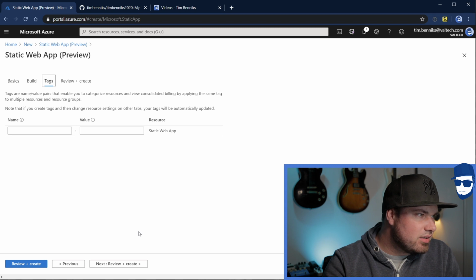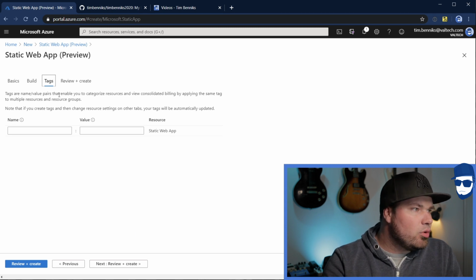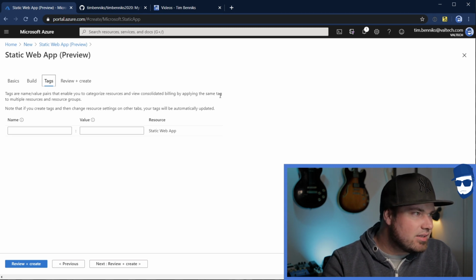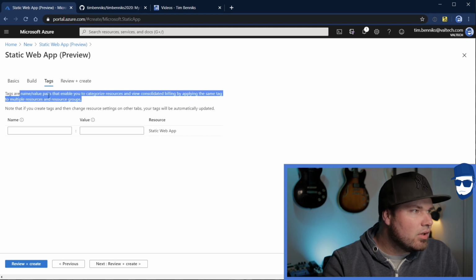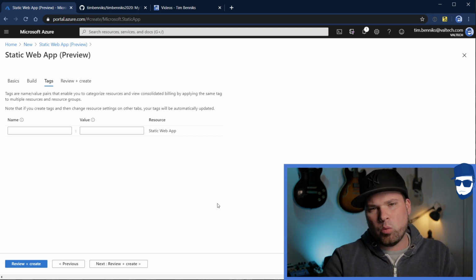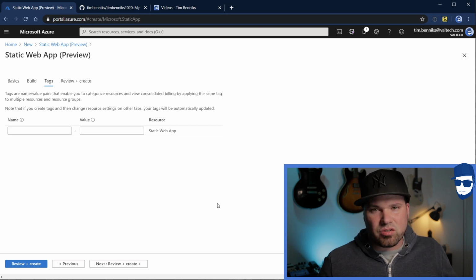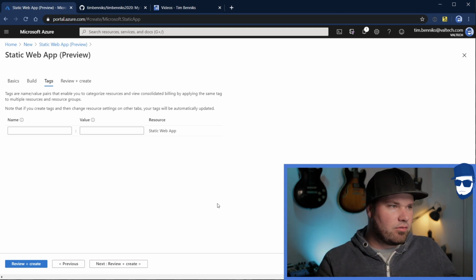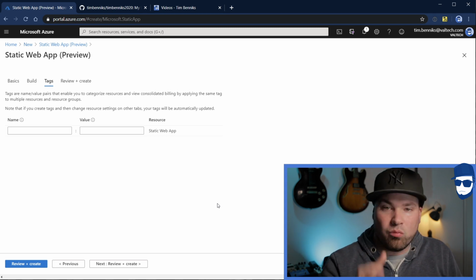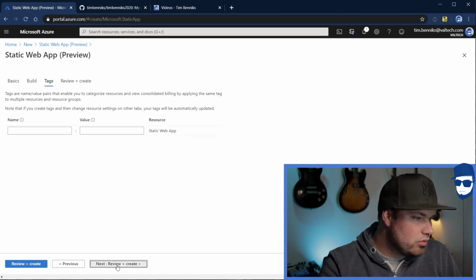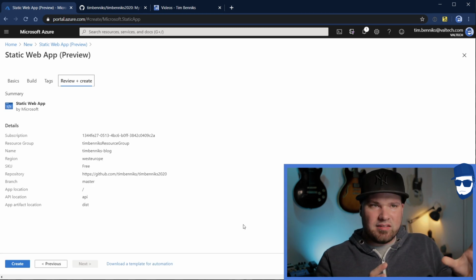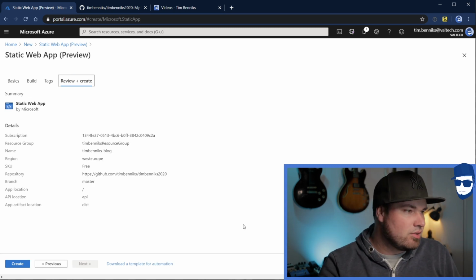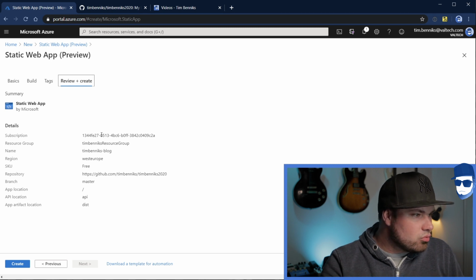Okay. What are tags? Tags are name value pairs that enable you to categorize resources and view consolidated billing by applying the same tag to multiple resources and resource groups. Yeah, so if I had a whole bunch of static apps and other things in Azure, I can just say this is blog. And then when I go for blog, you find all of them. We have one. I'm not going to need this. So review and create. You know what? I kind of like this step-by-step thing. It works. You just need to know the concept of a resource group. And is it done? So there's a subscription, blah, blah, blah.